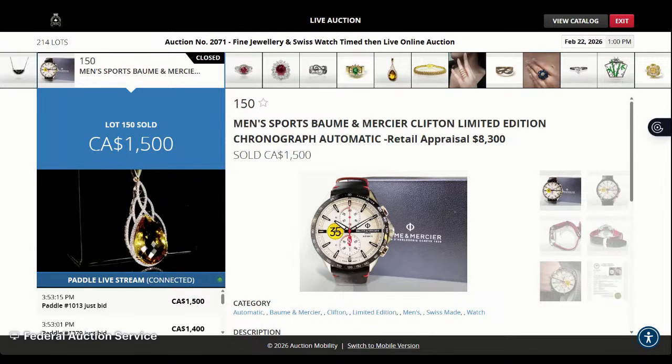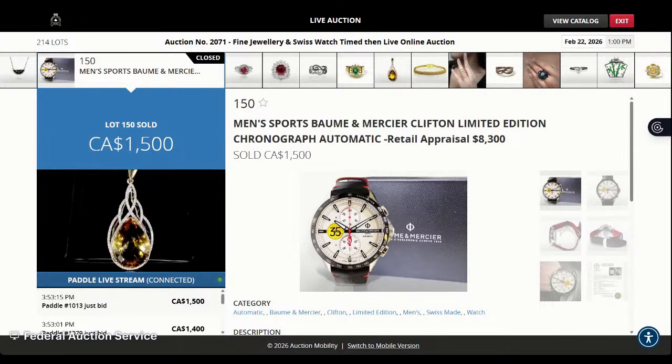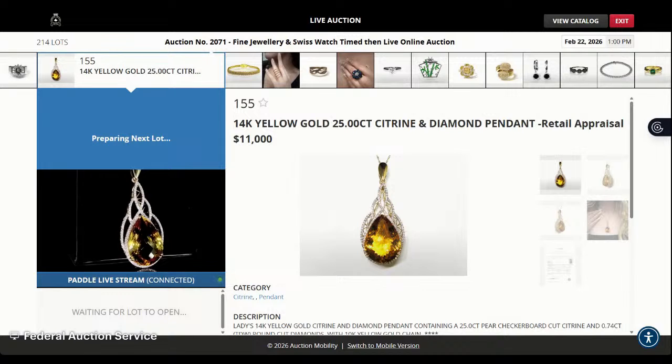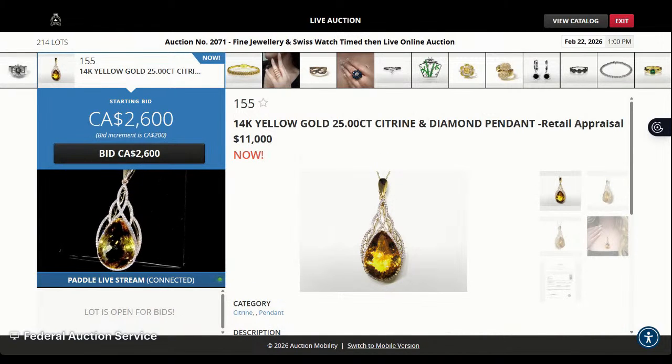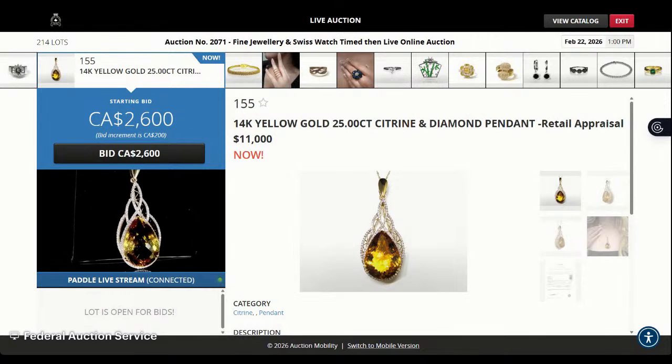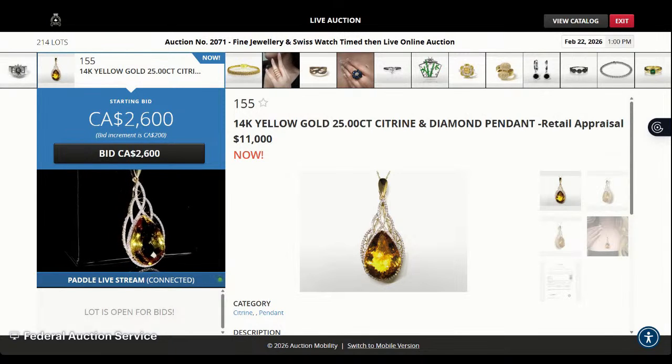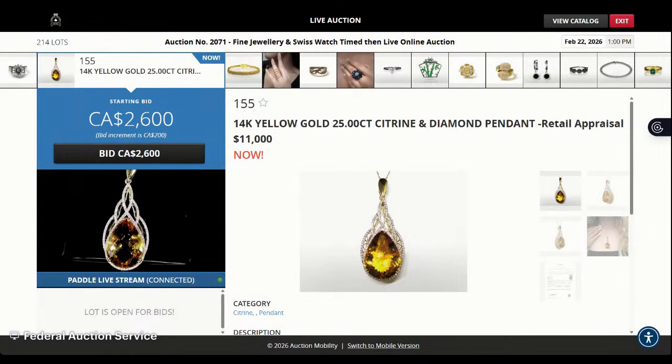155. Lot number 155 is next. Lot 155 is a 14K yellow gold citrine and diamond pendant. Now this is a massive citrine, a 25 karat pear shape. It's not a regular cut. It's what we call a checkerboard cut. So it doesn't have a flat table at the top in the center. What you will see is those diamond shaped patterns, like a checkerboard effect.